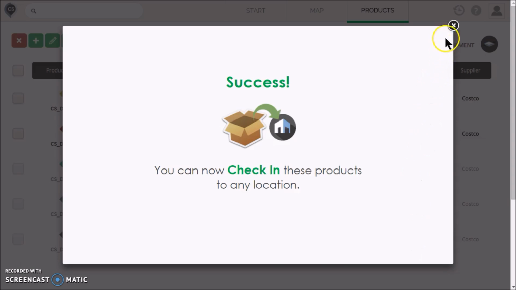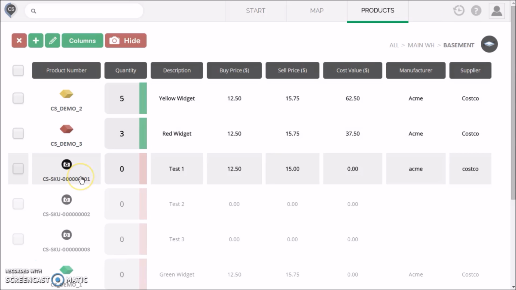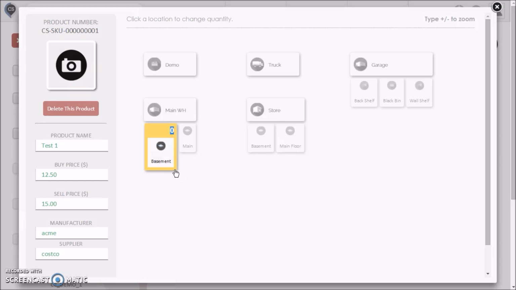The products are now listed in your inventory. You can update any of these products by clicking on it. Let's click on the first one. On the left, you will see the product's details, which you can edit at any time. On the right, you will see your map. The location that we were just viewing is highlighted. In this case, it's the basement of the warehouse.